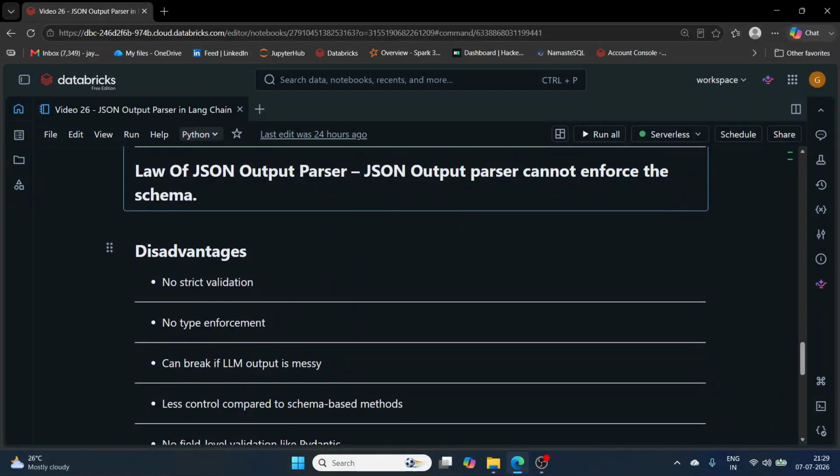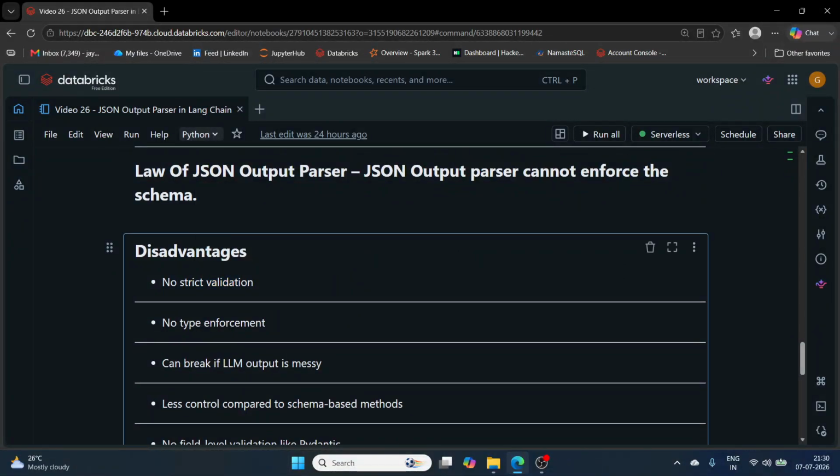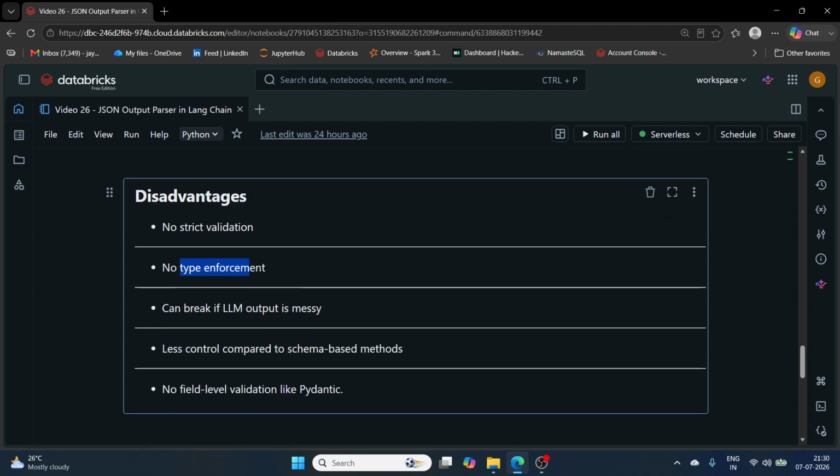Simple. Disadvantages: it is not doing any validation, no type enforcement, right? We have less control, whereas there are schema based methods, we have more control. No field level validation like Pydantic does, simple, right? Same whatever we have seen with the structured output function, same is applicable for the output parser also, right?